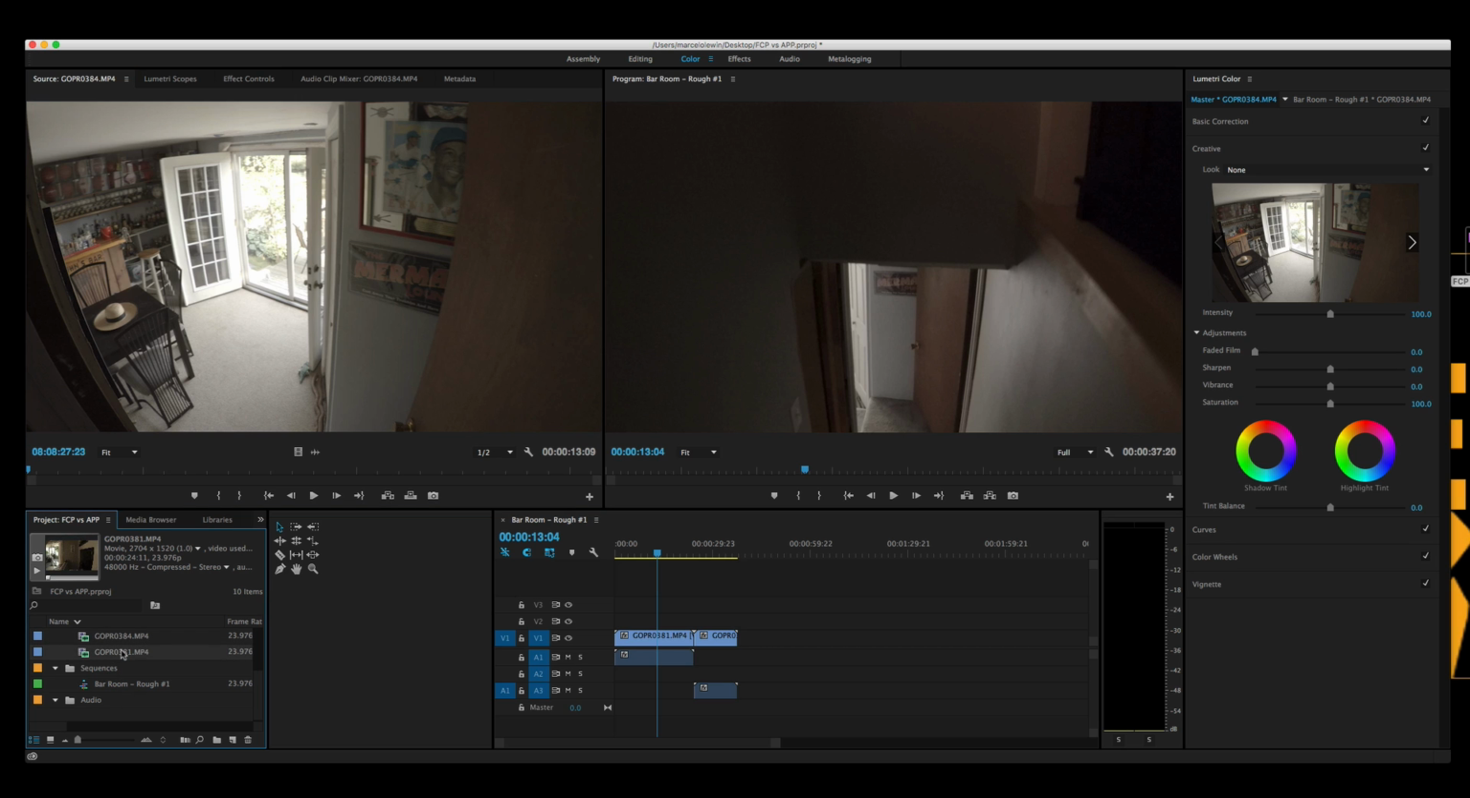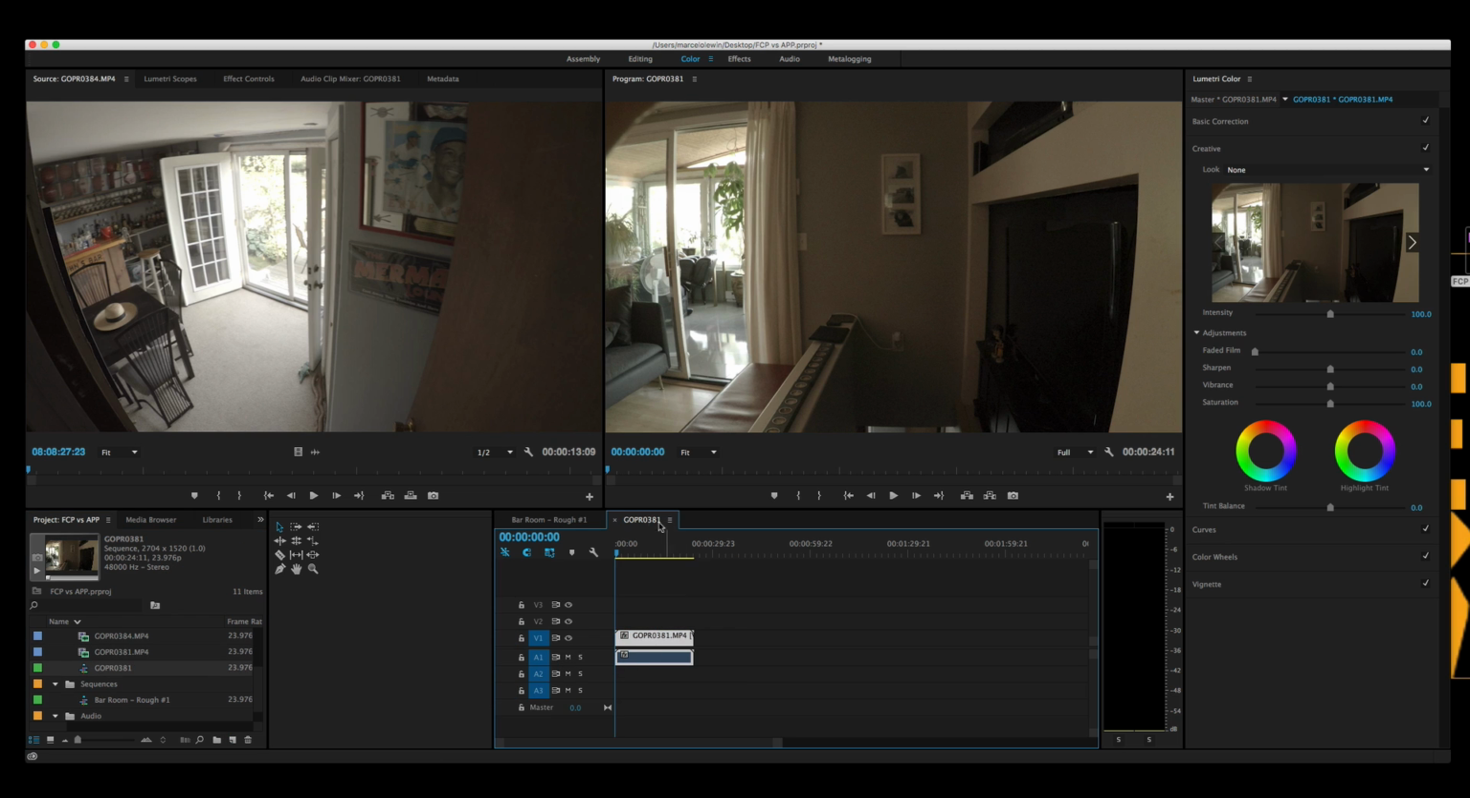And I can just, again, drag and drop the file into my new item icon, and automatically it created a new sequence. Of course, it put it in the videos folder, but I'm going to drag and drop it into sequences, and I can call this kitchen rough number 1.